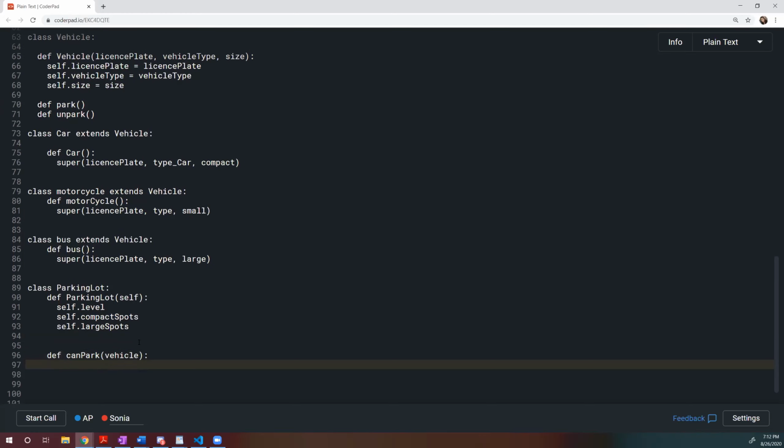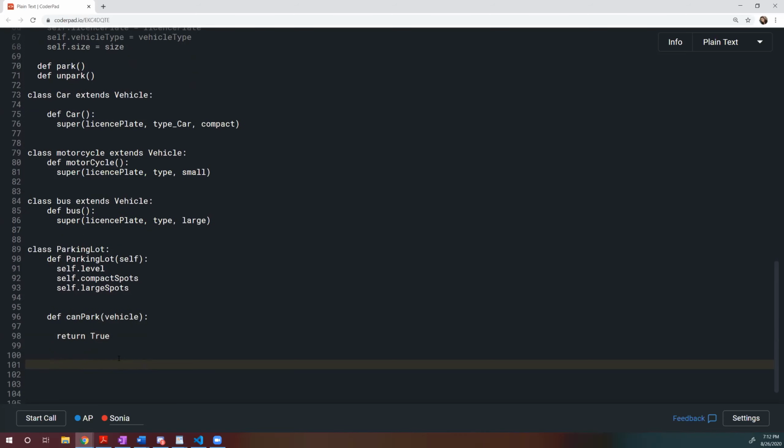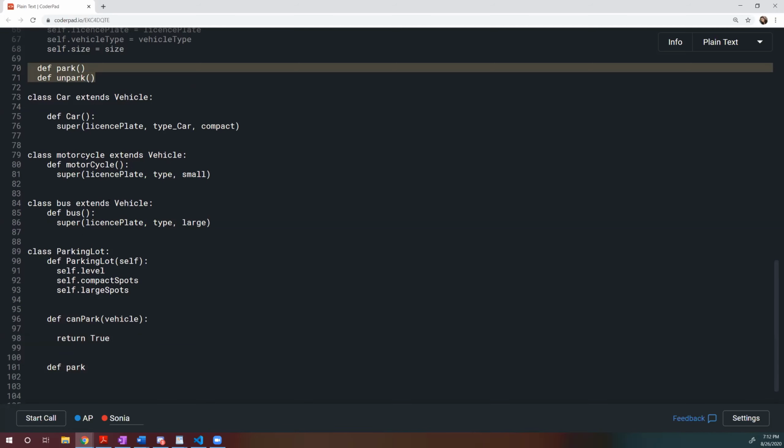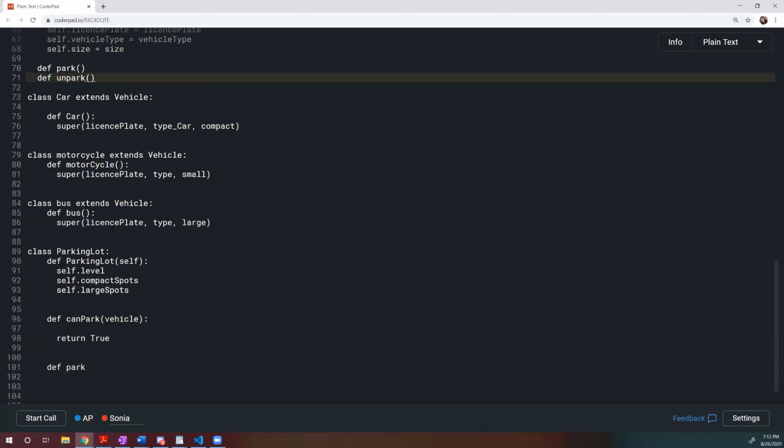You don't need to write the logic right now, just write return something. Just Boolean. I don't know how to do that in Python, but just say return true for now. Then the other one is park, probably, which is void. So this should not be over here. I guess we can debate that, probably.